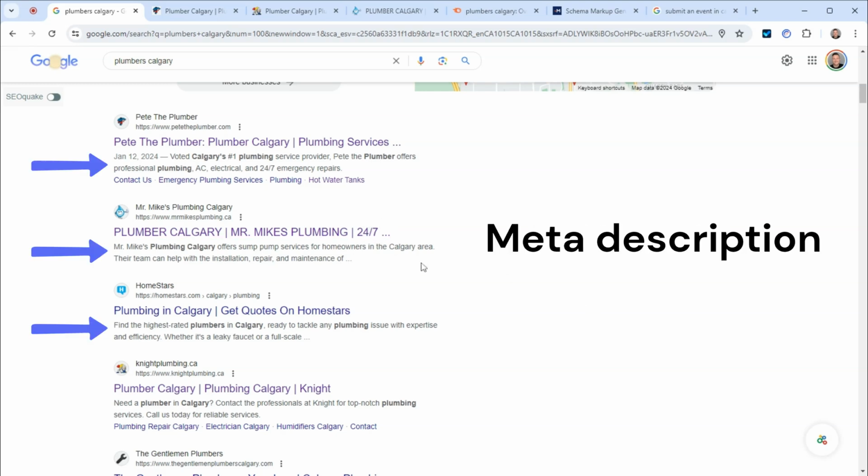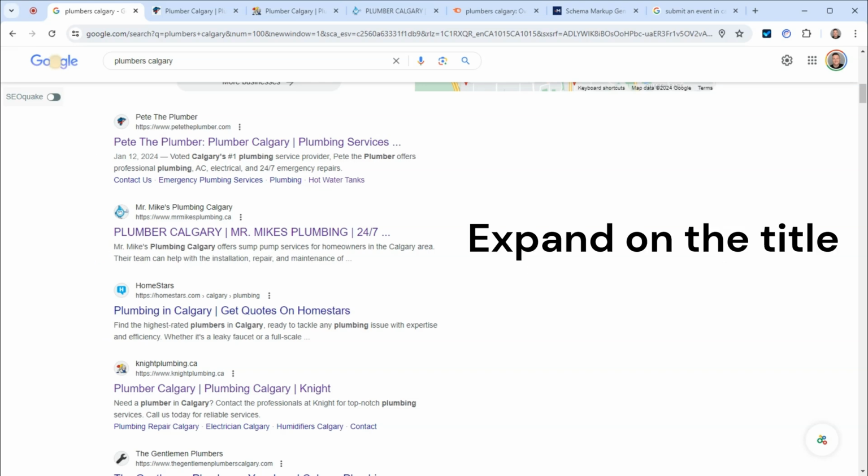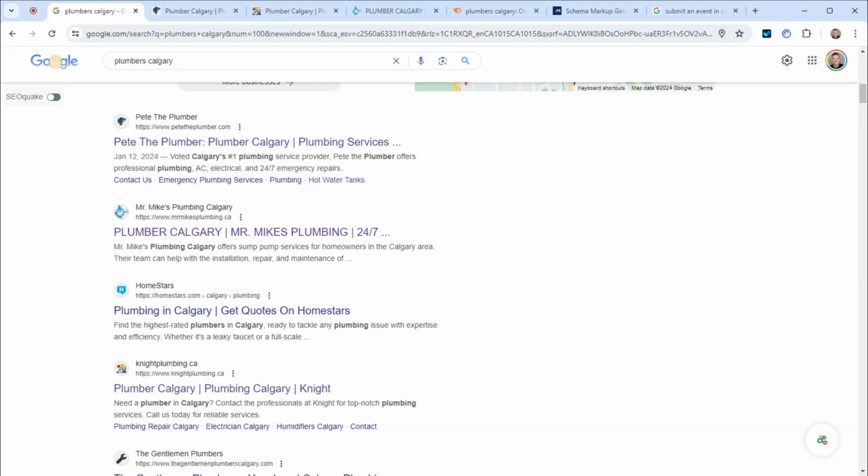Description. In the description, we want to make sure that we expand on the title, give a little bit more details of what we do, how we do it. We can introduce some trust builders. I'll explain trust builders in a little bit here. Numbers. Feel free to introduce phone numbers, 24/7, number one, because numbers attract people's attention.